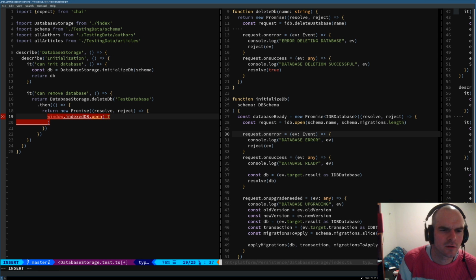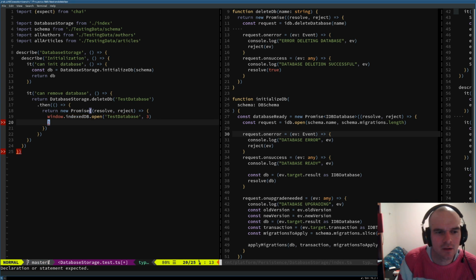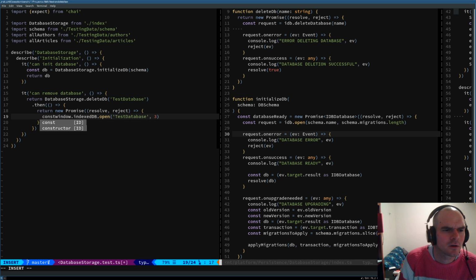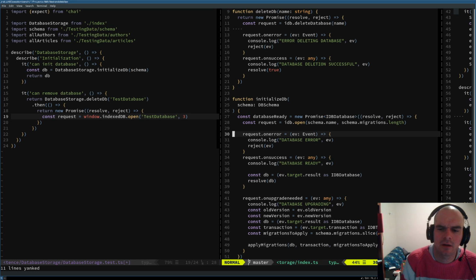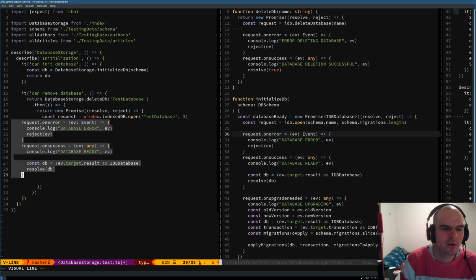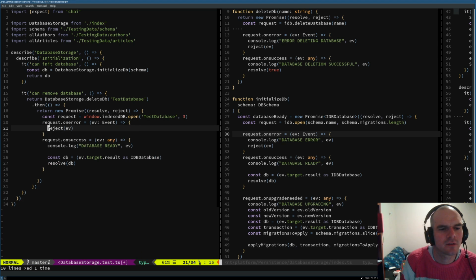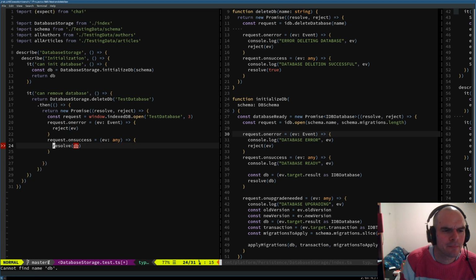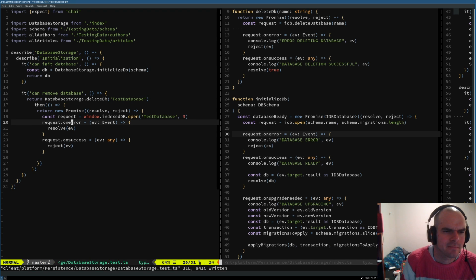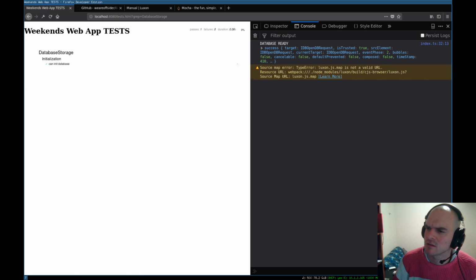Because what we want to do is check if test database does not exist. And we'll give it a version number of, well, anyone really. We'll just give it three. It really is immaterial. Okay, so we've got a request here. And we've got on success or on error. We don't need to actually do any on upgrade needed. We can sort of just ignore that side of things. And we just flip these over. And we'll see how that goes, whether we've actually got ourselves a test.